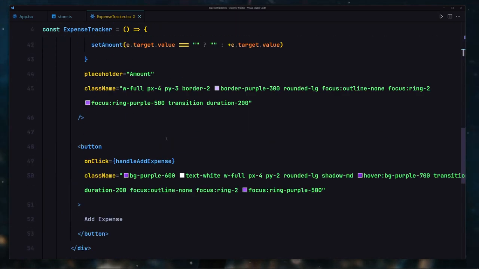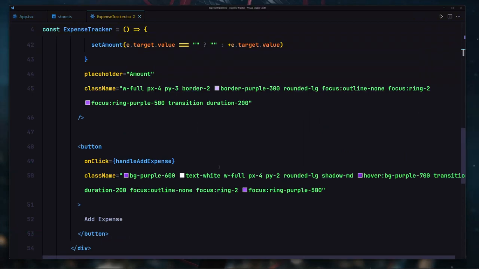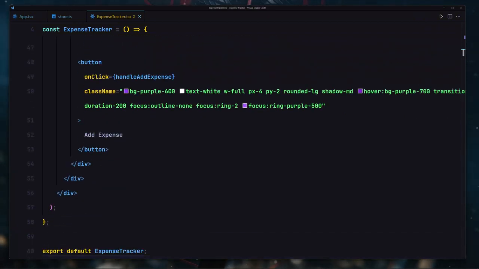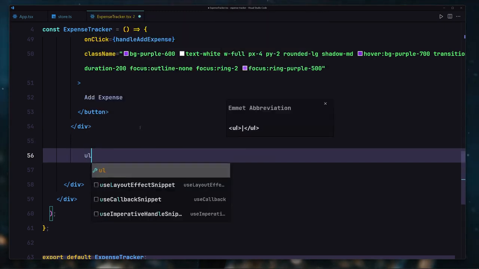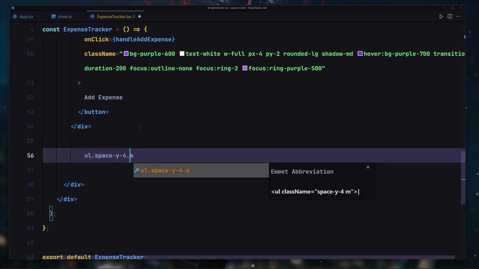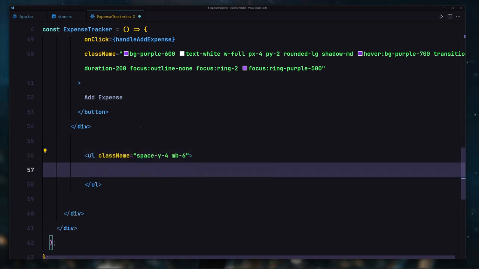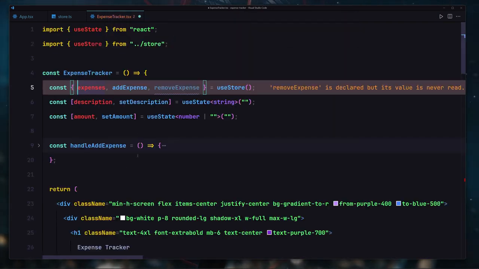But now the question is, how are we going to be rendering that? I can totally add an expense right here. I can provide some sort of amount there. If I click on that, it's going to empty this out, but we cannot see the result of that. So now to see the result, underneath this button we are going to be iterating over our expenses. So I'll just use a ul, and this ul will take the classes of space-y-4, and margin for the bottom will be set to 6. And now inside this ul, we're going to be iterating over our expenses, which we are now getting from our useStore right here.